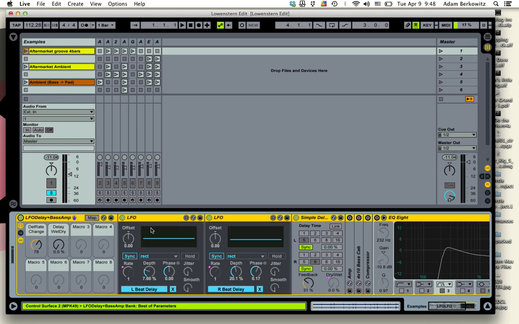So here is my LFO and delay effect. I've got two LFOs set up, one for the left delay on a simple delay, one for the right delay on the simple delay, right over here. So they're both mapped accordingly. When I press play, you can see they start cycling, and on the simple delay here, you see they cycle in different places. Now this is going to be important for two reasons in a moment.